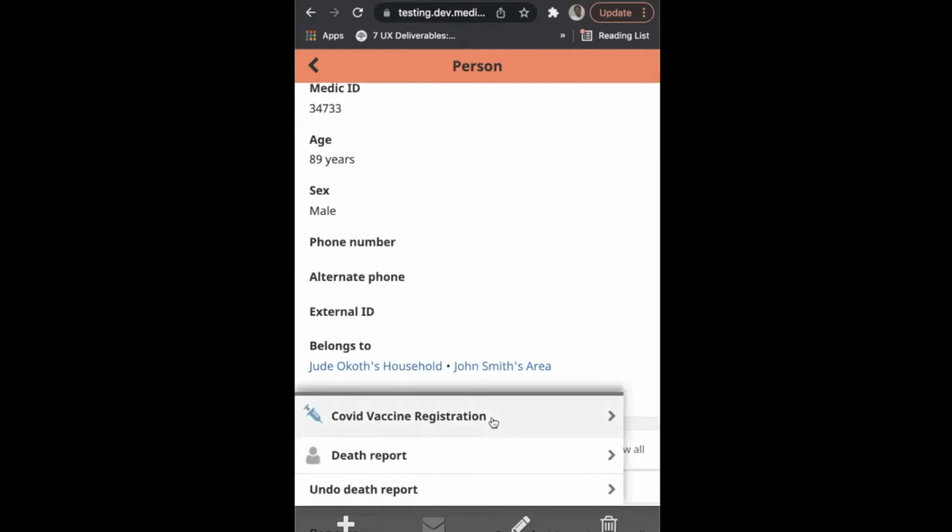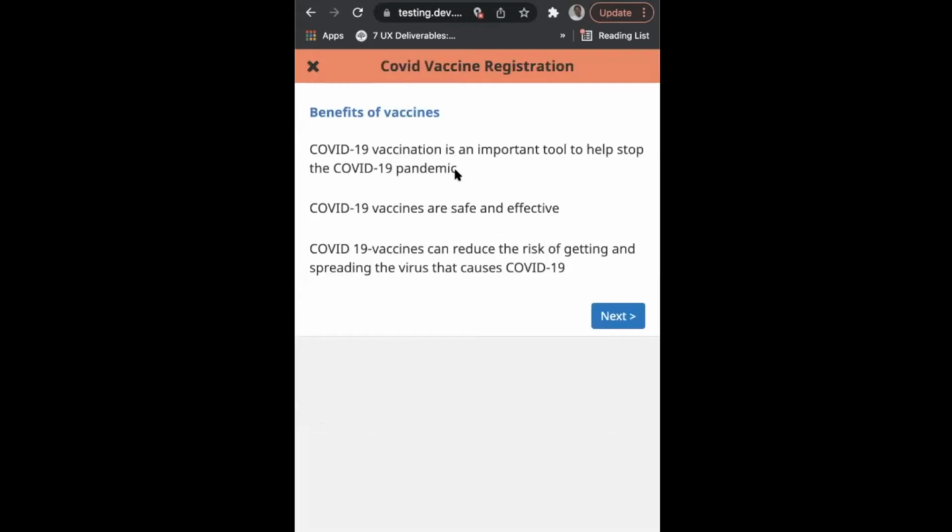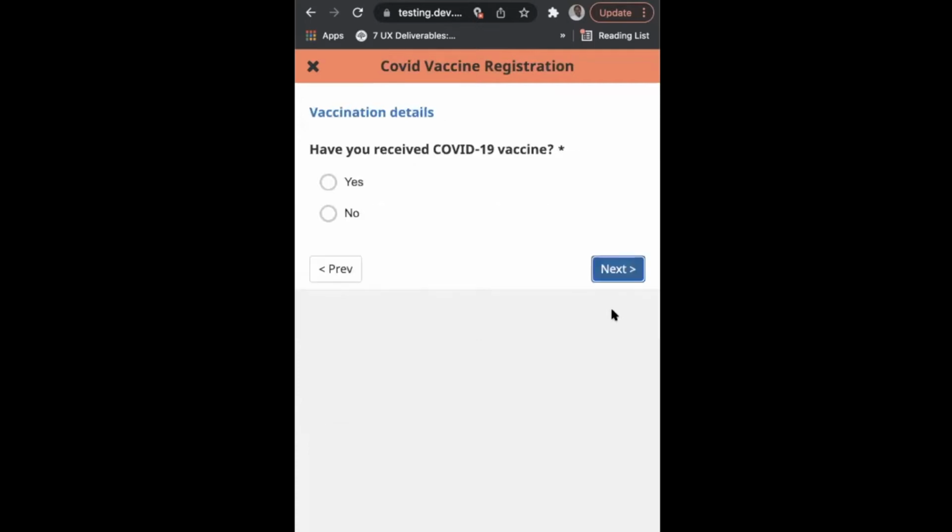So we have this form here, which is COVID vaccine registration. The first thing, it provides information to the CHW on the benefits of vaccines. And then the first question is, have you received COVID-19 vaccine? Just to start off, before I continue with the demo, we have three scenarios. One is for those people who have been fully vaccinated. The second one is for those who are partially vaccinated. And the third one is for those people who have not been vaccinated at all. So I'll start with the first scenario and do a quick walkthrough here.